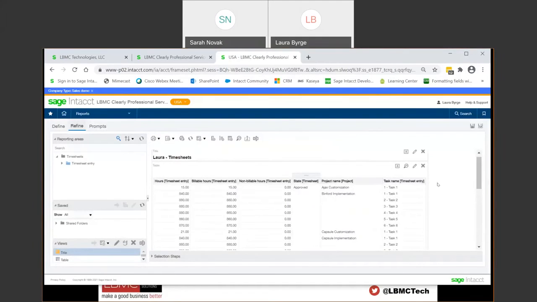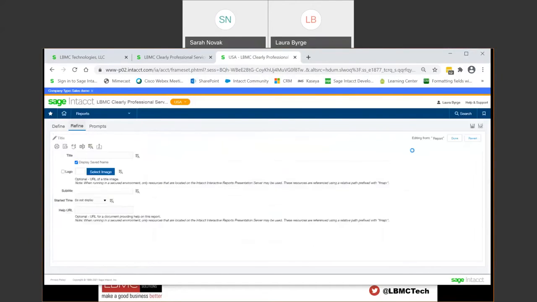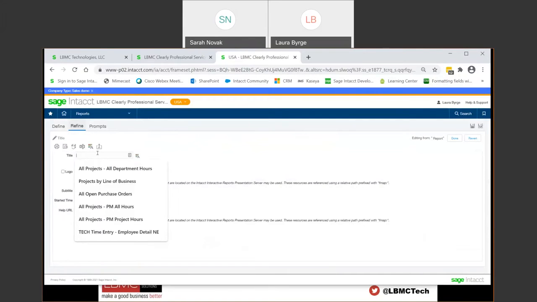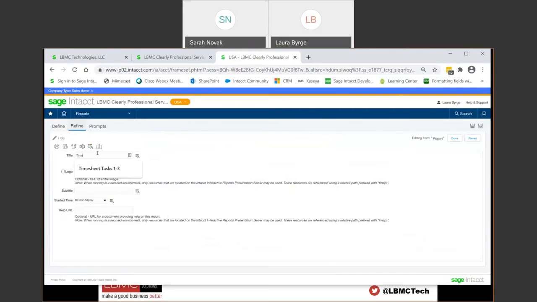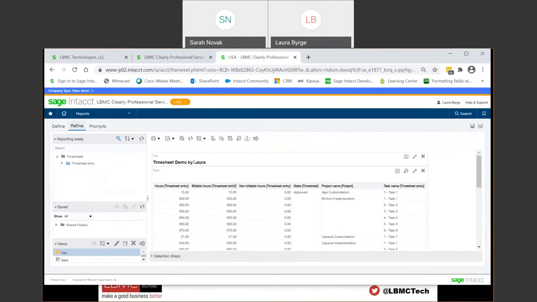Click that. Okay, you can also edit the title. If you don't want the title to be what you named your report, you can uncheck displayed save name and we can change it. So we'll call it timesheet. Click done. So that's going to save our title, which is really handy if you've named your report something that makes sense to you as the builder or the creator, but you want your end user to see a different title. You can also select not to have a title at all if you choose.